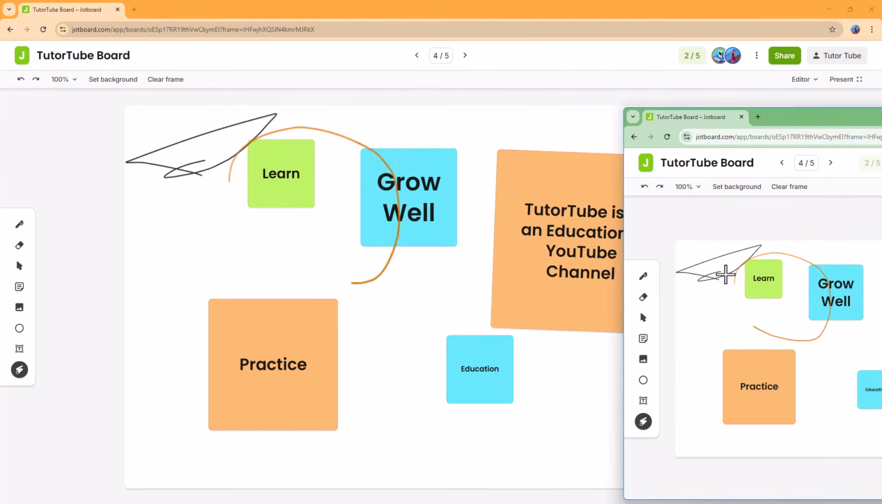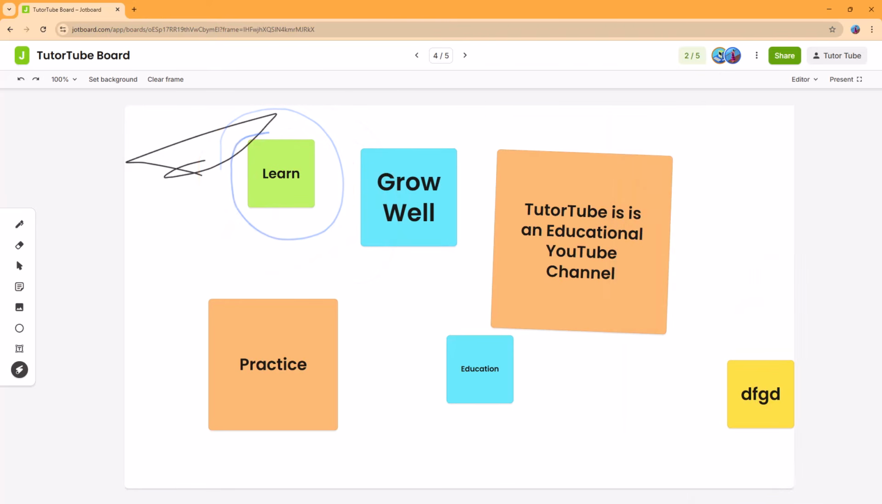And even the highlight color right here, you can see that the other user is one color and you will have one color, which makes the highlighting, that is the laser pointer, distinct as well. So that is how you can go ahead and use laser pointer inside of Jotboard.